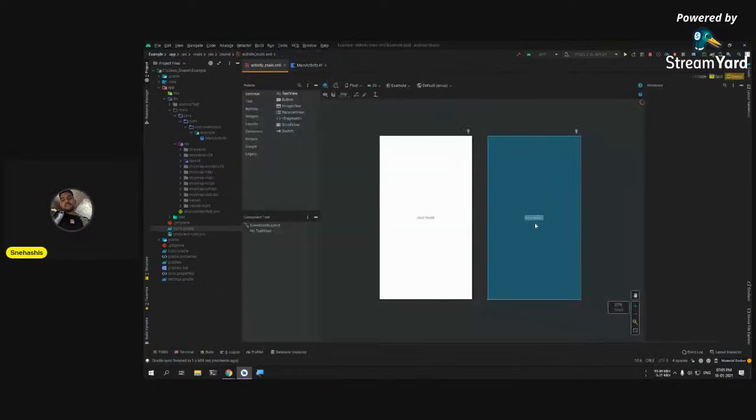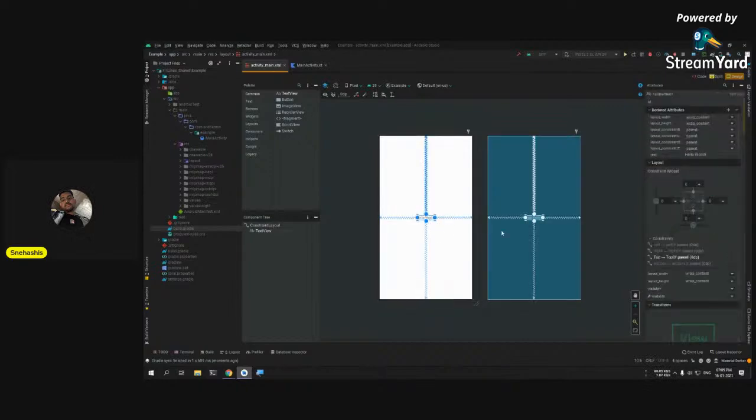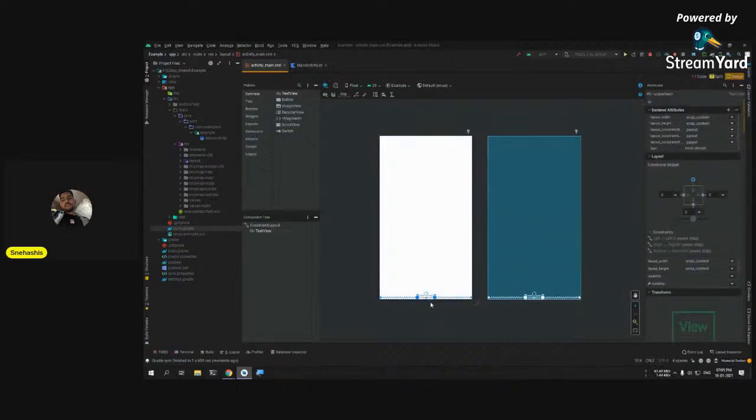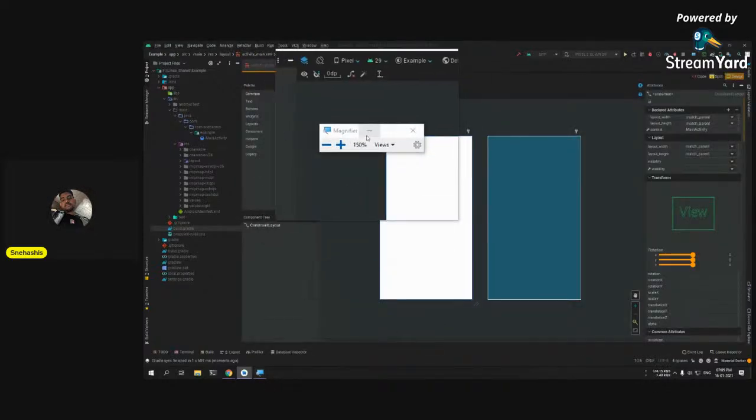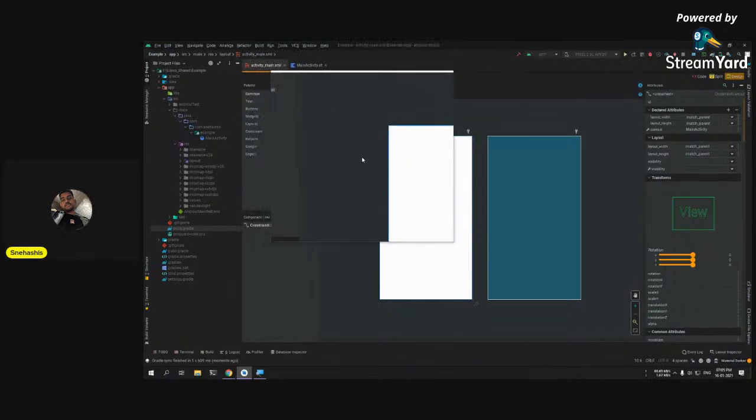Now, we have this main activity that is empty. I'm going to delete this Hello World. I just deleted the constraint. Sorry. So we have an empty activity with nothing in it. Let's add a RecyclerView. But before doing that, I want to do something else. Let me use the magnifier, because last time you weren't able to see.